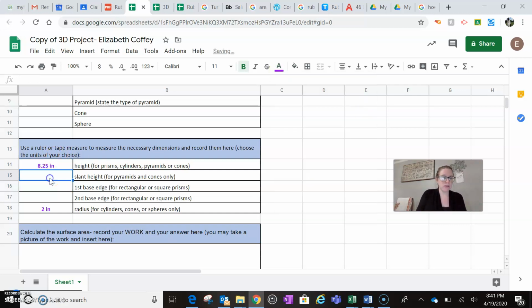And none of these apply. You don't have a slant height unless you're using a cone or a pyramid. The base edges are for any of your prisms. I did rectangular or square prisms, but if you have something unique like a hexagonal prism, or I guess this would also be for pyramids as well. Whatever your base is on a prism, that's what you want to put there. If this was a rectangular prism, like a tissue box, this one's a little interesting because you can choose what your height is. You can say, I want this to be my height, which is fine. Then on the bottom for this rectangle, this dimension would be the first base edge, and this dimension would be your second base edge.